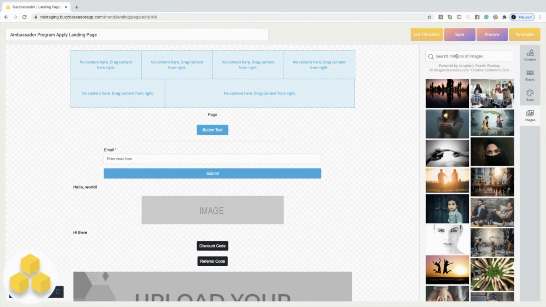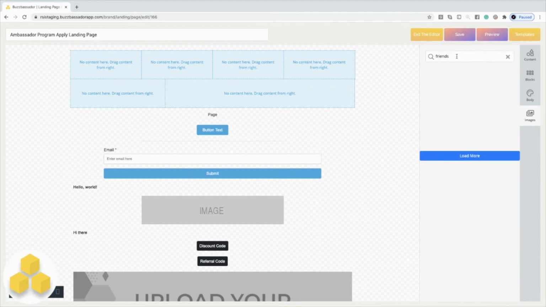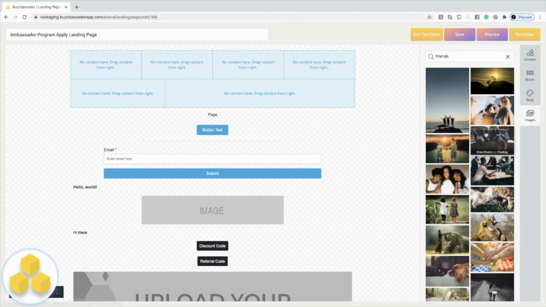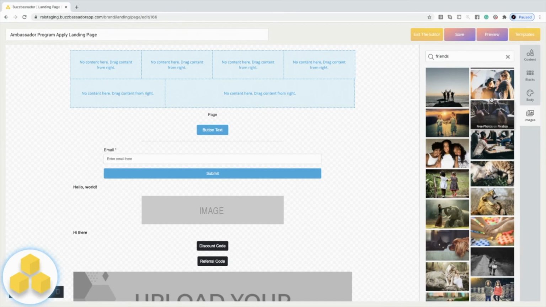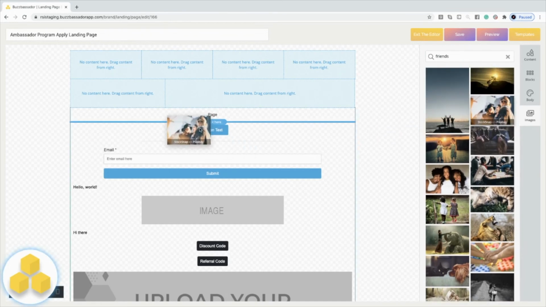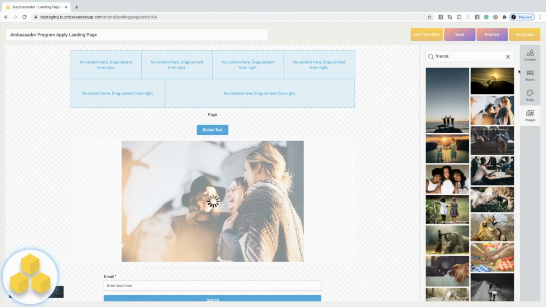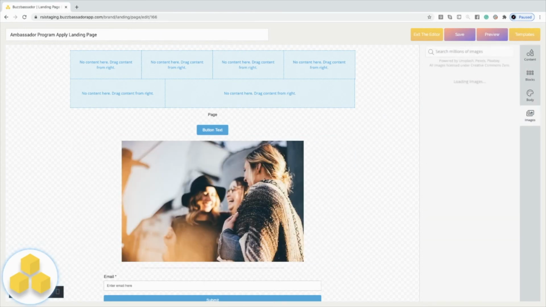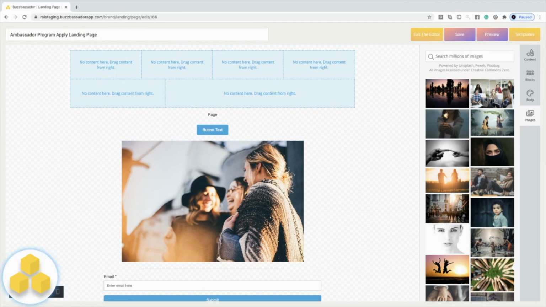And you can just search keywords, like, for example, if you wanted to show your ambassadors are all friends and it's a community program, then you could search pictures with keywords friends and then just add those to the page. So that's how that works. So those are all 4 of the tabs on this editing panel.